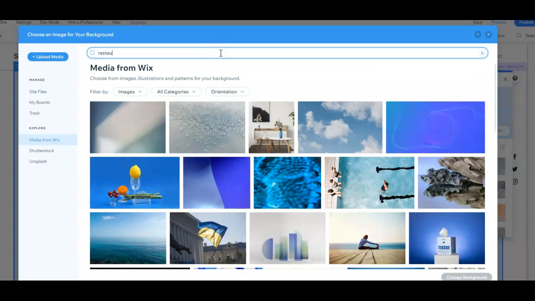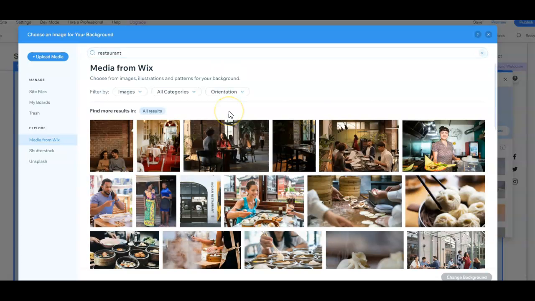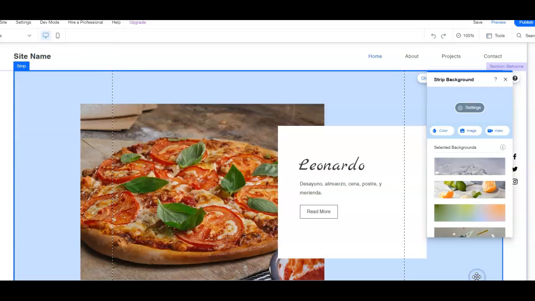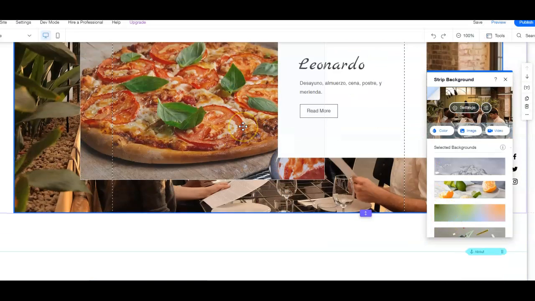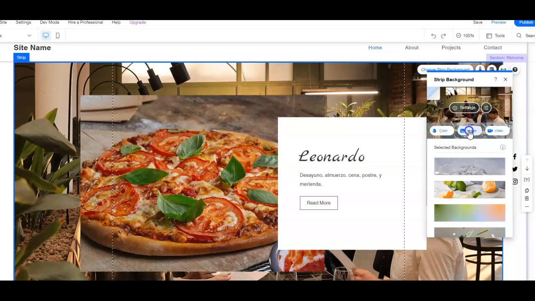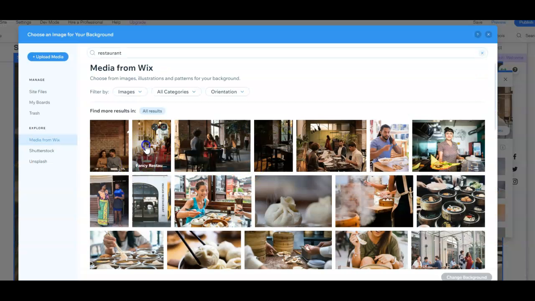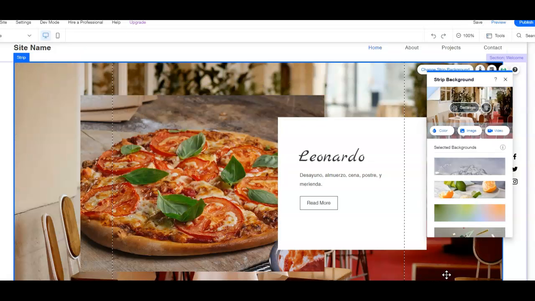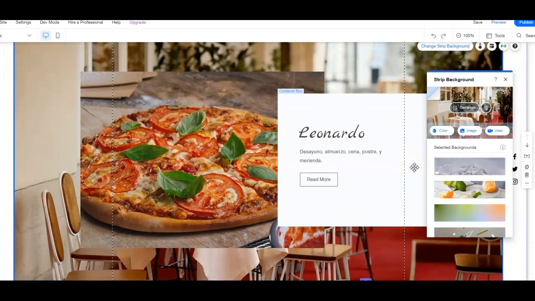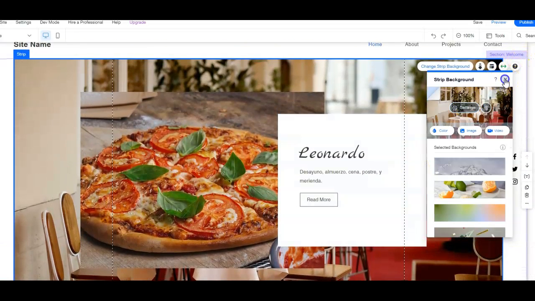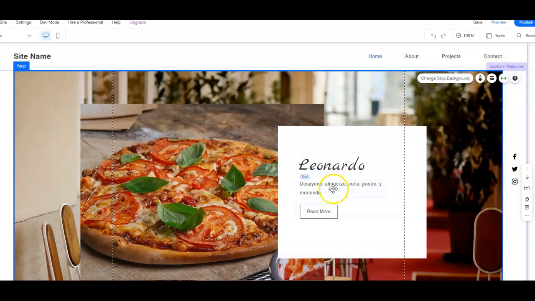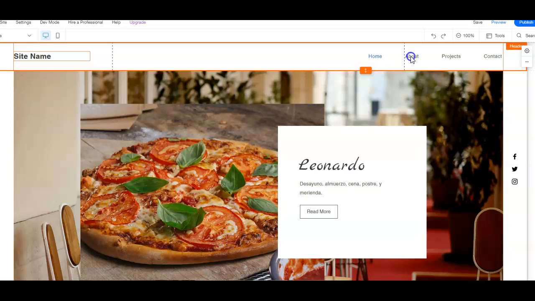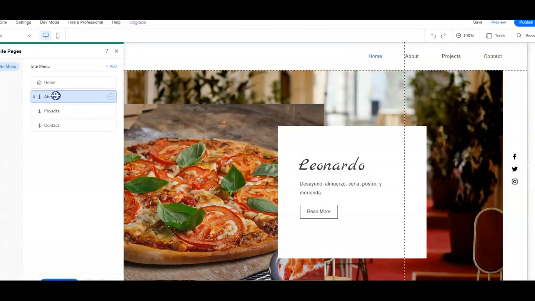I'm just going to type in restaurant, see what pops up. Oh, this is kind of cute. So is this. Oh, I like this one. Here we go. Oh, it doesn't really go with my pizza picture. All right, I'm going to change it. Let me try this one. Okay, I like this better. Okay. Boom. So this is my home page. Let's go to my about page. About.